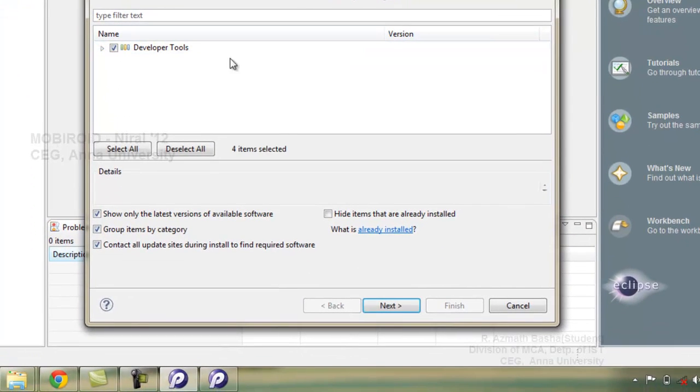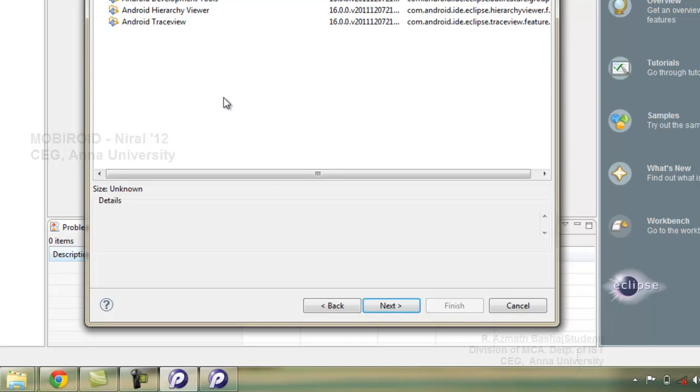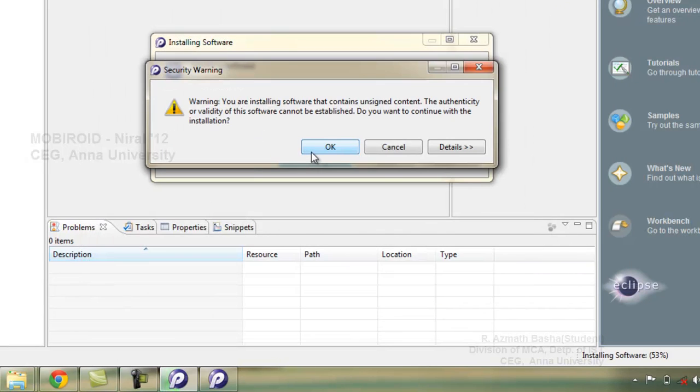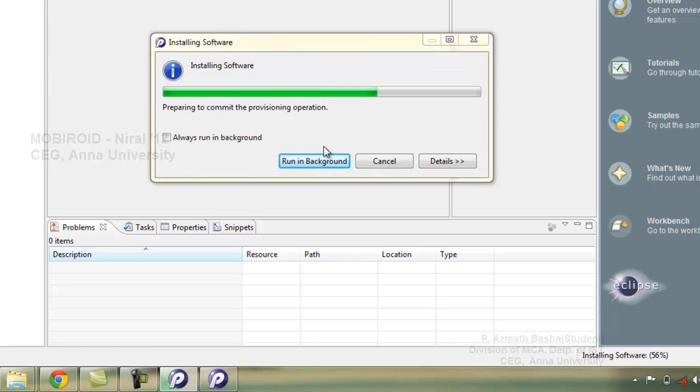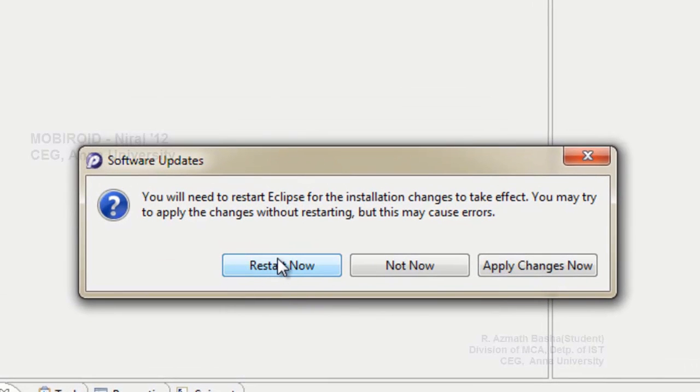Then we have to select the tool and click Next. Then Next again. I accept. Finish. We need not worry about this warning. After installing the ADT plugin, you have to restart the Eclipse IDE.